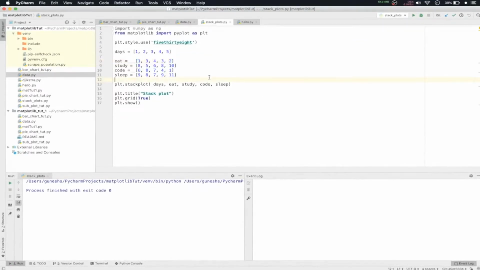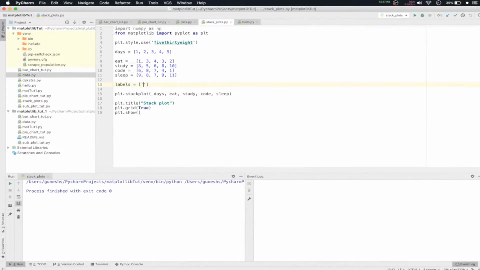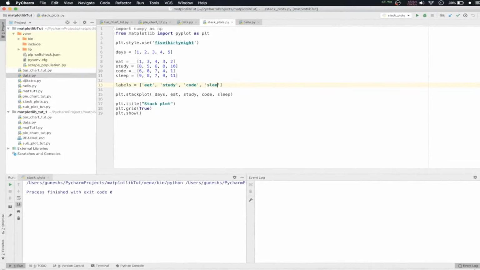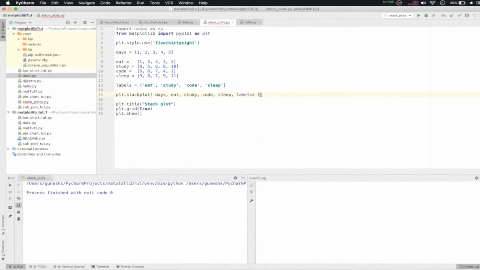So we'll create a list for labels. Type labels equal to, open the square brackets and we'll pass the strings. First label is eat for our first list, then we have study, then the third one is code, and then the fourth one is sleep. So we'll pass these labels in the stack plot as parameters. labels equal to labels, that is our list.